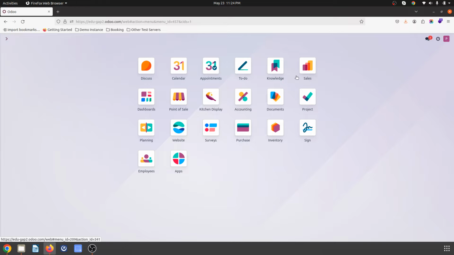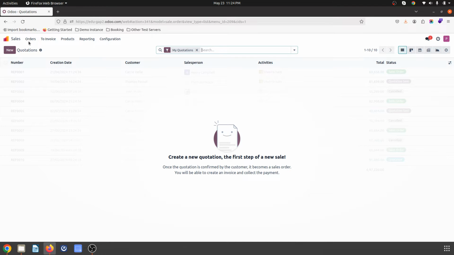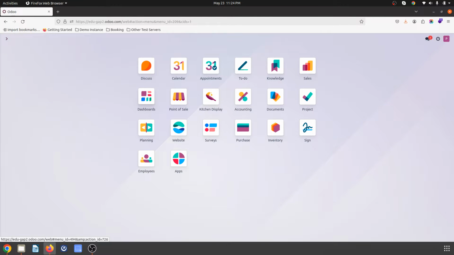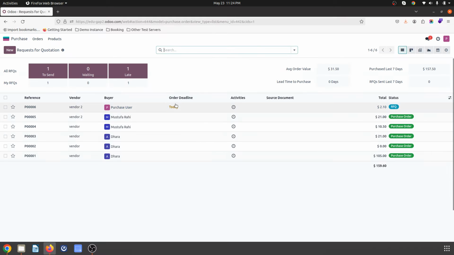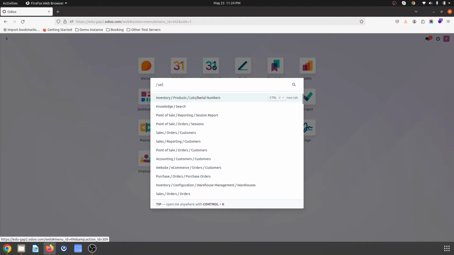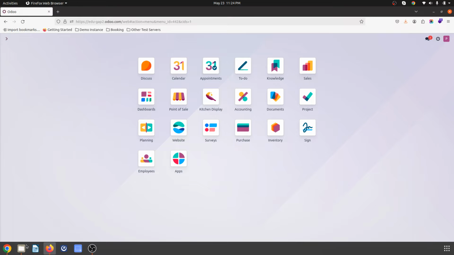Normally, when we are dealing with sales, we have a specific group who can see their own quotation or own sales order. But when we are moving to purchase, every user can see everyone's purchase order. How to restrict to own purchase order only? So we are going to see how we can do that.